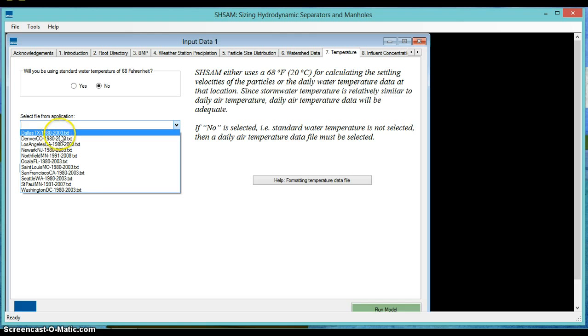So you can see here that there are a number of drop-down options in the menu, and since I had picked Golden Valley, Minnesota, that's in the Twin Cities, I'm going to pick St. Paul, Minnesota. This is data from 1991 to 2007. This is daily temperature data.